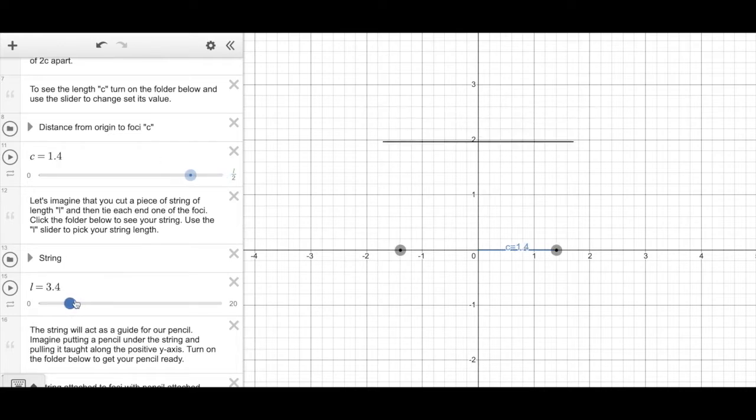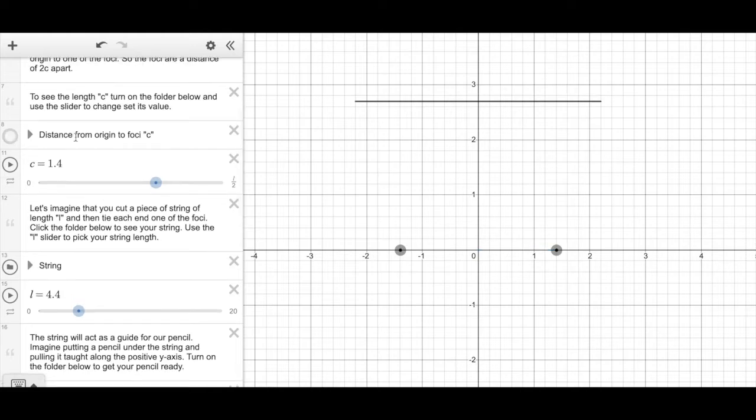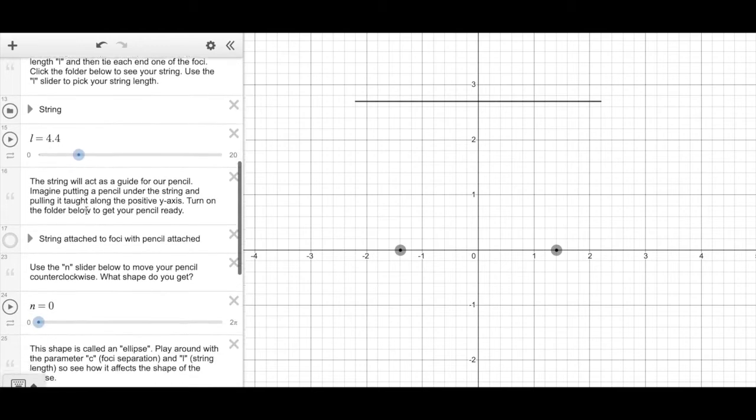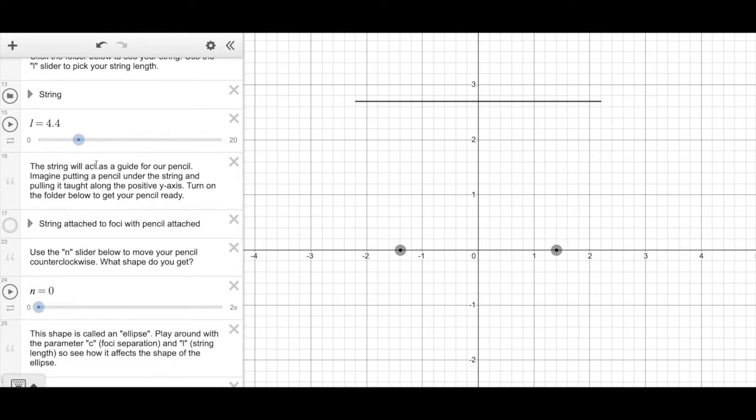So you can pick your string length. And now what we're going to do is tie these strings to each of these foci, and we're going to take a pencil and pull the string taut along the y-axis. So for right now, let's get rid of c. What are we doing here? The string will act as a guide for our pencil, and we're going to imagine putting a pencil under the string and pulling it taut along the y-axis.